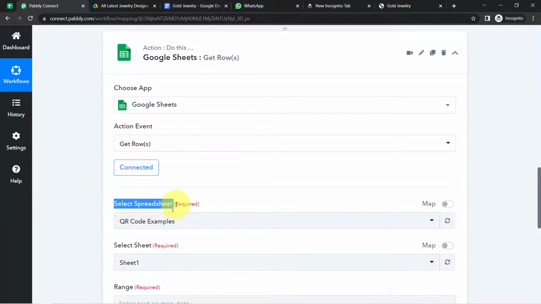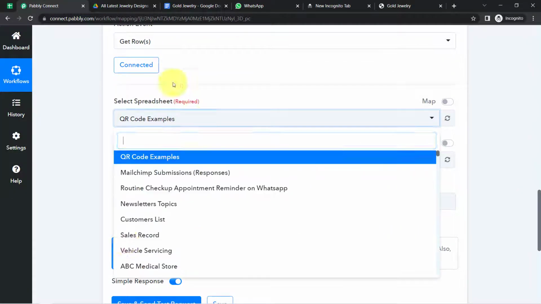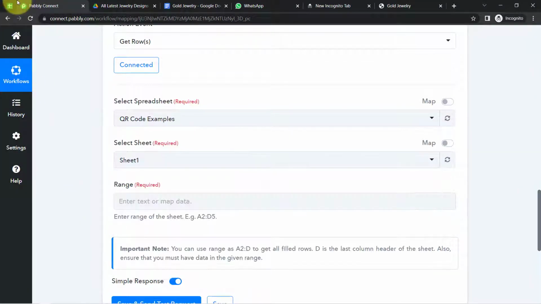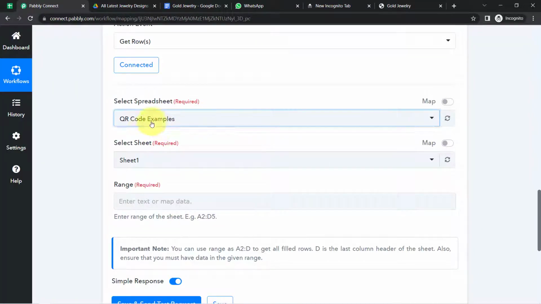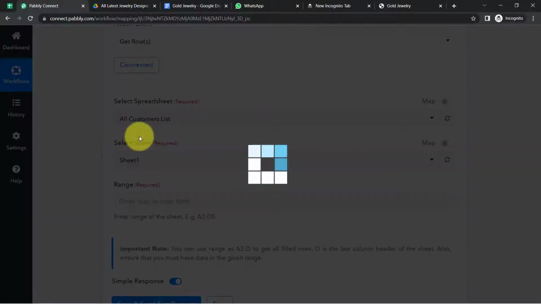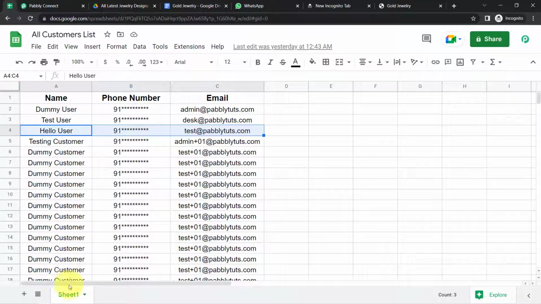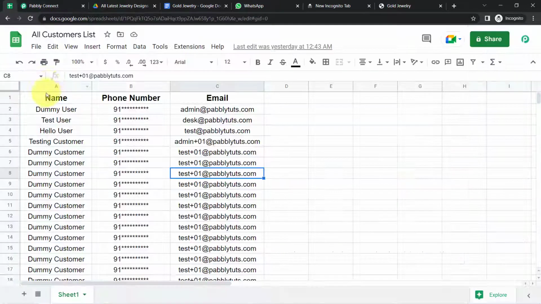Now it is asking for the spreadsheet. Again, whatever spreadsheets are available in my account are visible here, and the name of my spreadsheet is actually All Customers List. So I am going to search for the same, All Customers List. Okay, it is the same spreadsheet, and since I have a single sheet only, I am going to select the same. Well, it has been selected automatically. Now it is asking for the range. Enter the range of the sheet. Well, I have the data from A, okay, A is the column name and 2 is the row name.